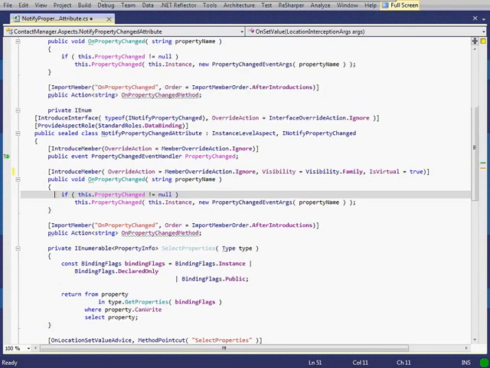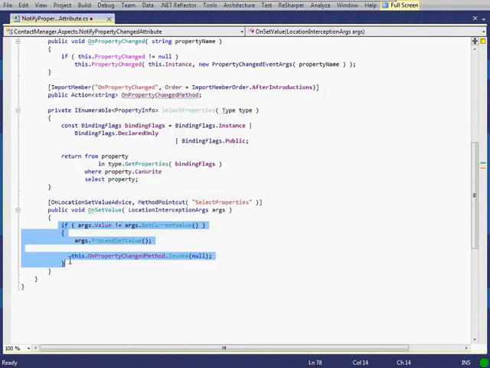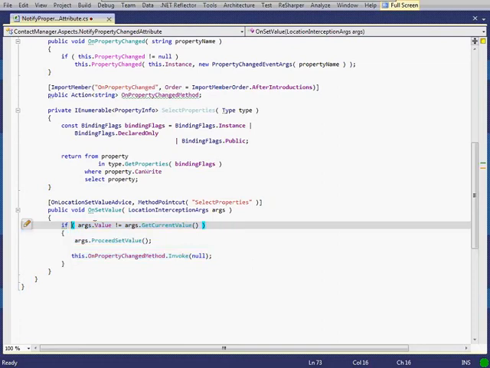Compare the new value with the current value of the property. If the value is different, then we proceed: we set the backing field, and then we invoke the event. So this is what we need to do.